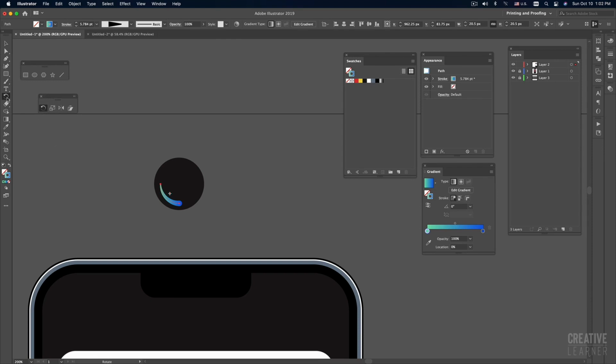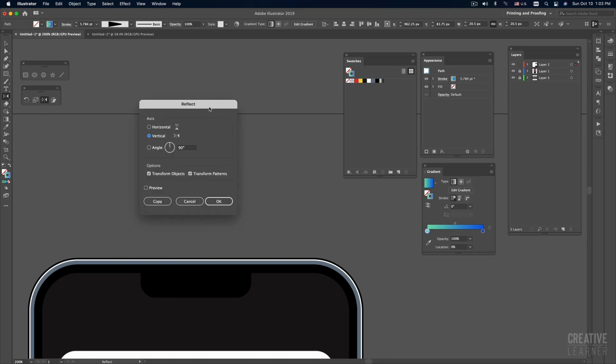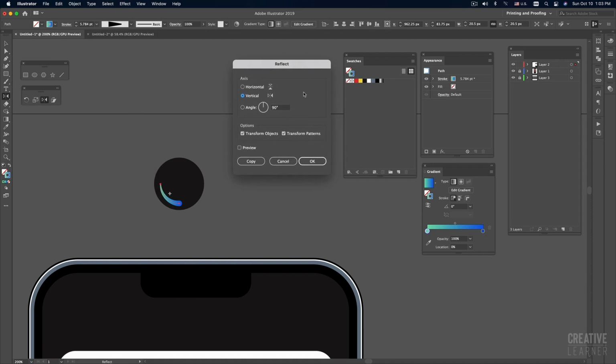So I click and hold my tool, and now I select it, and now my reflect tool appears. This is the reflect tool. Select the tool, and in Illustrator you can just click and hold and reflect it. But now what we can do is double click on the tool itself, and then the option box appears.